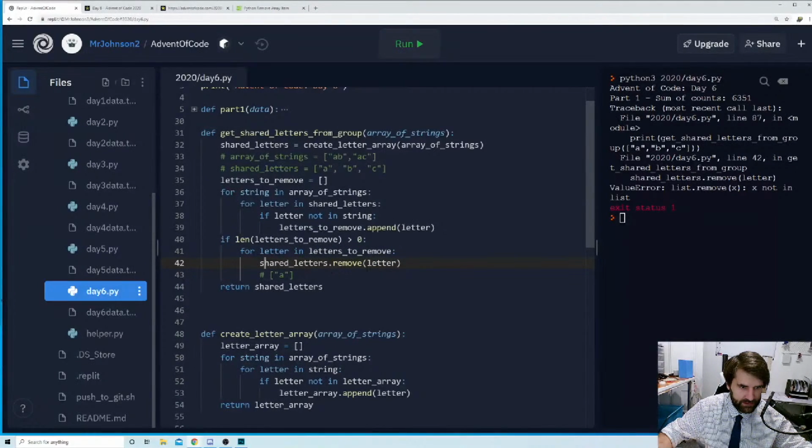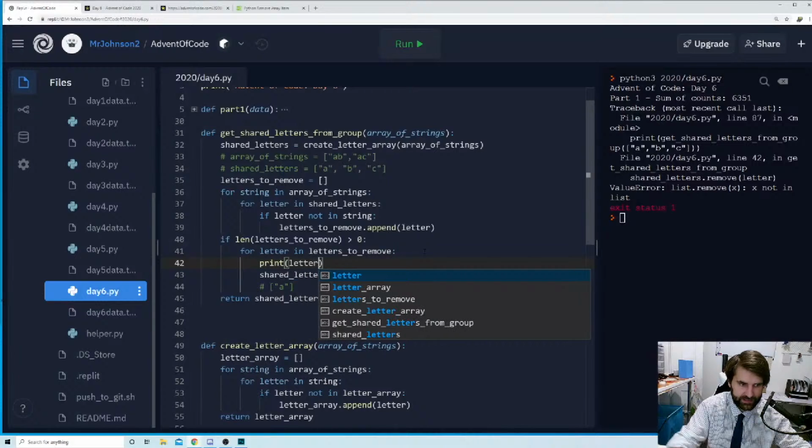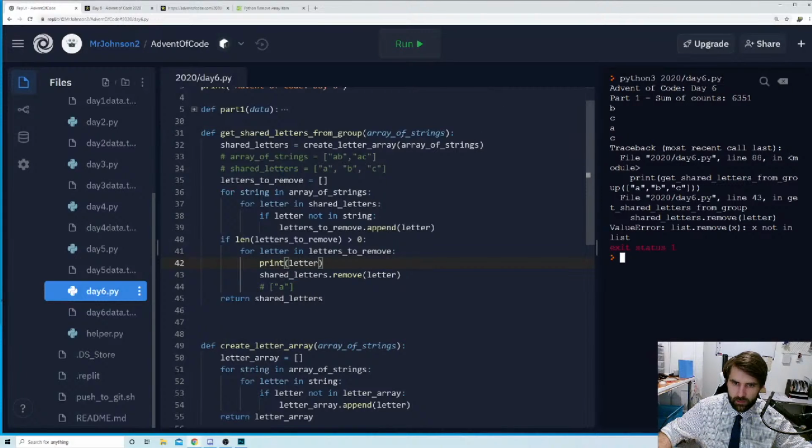Shared letters dot remove. List dot remove X. X not in list. Okay. Print get shared. Okay, yeah. Shared list dot remove. Let's try and print the letter before we try and do that so we can understand where this is happening. Okay, B, C, A, C.